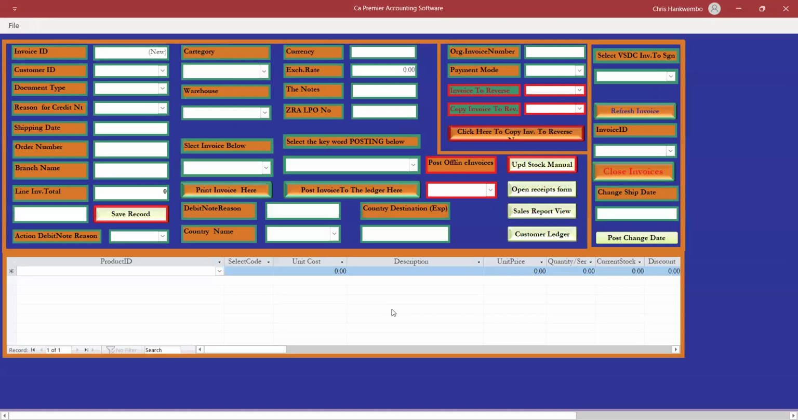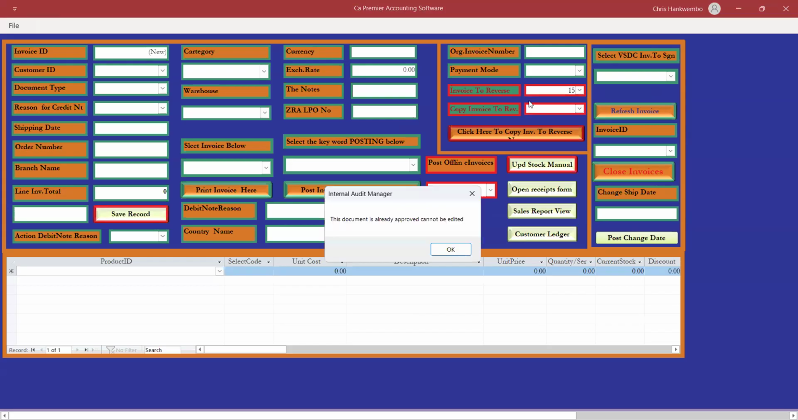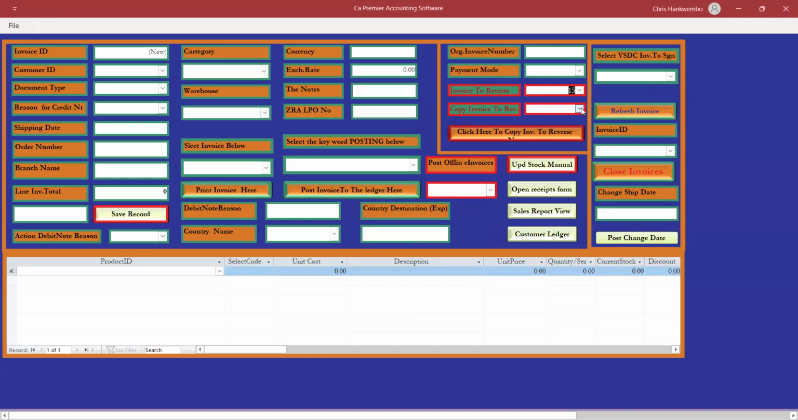So how are you going to reverse that one? No issue. You see, I can't amend this because the invoice is posted. So no matter what I do, nothing is going to work. So what I will do, I want to copy that invoice to reverse it.